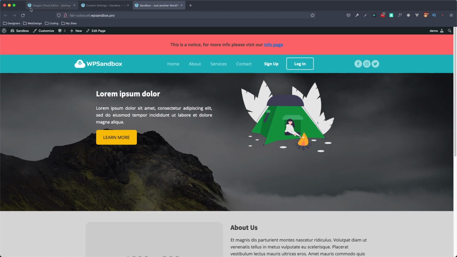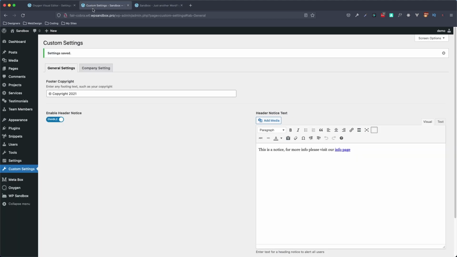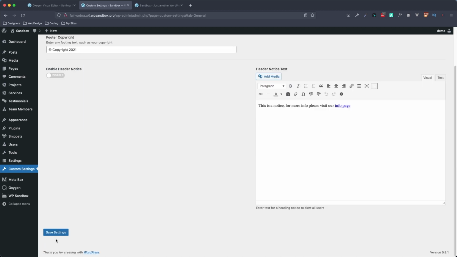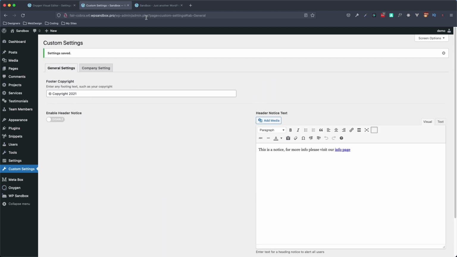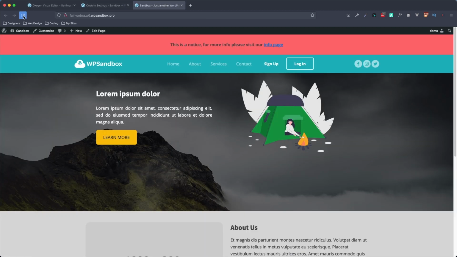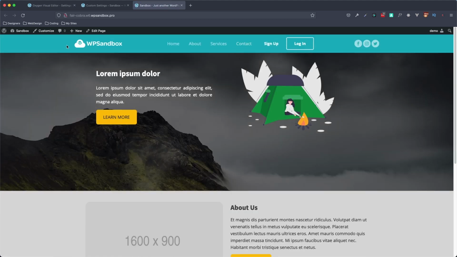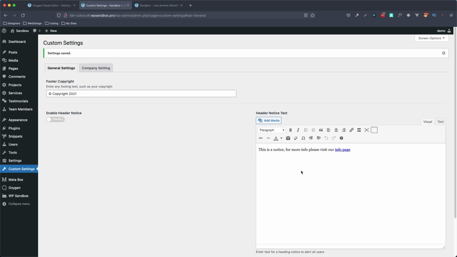We're going to jump to the front end. We hit refresh and you can see it's still there, and that is because we do have it actually enabled. So I'm going to disable this now and click save. And when we come back up here, hit refresh, you can see that it disappears. So that's a nice way to be able to have a header notice to quickly put in without having to go into the Oxygen Builder.